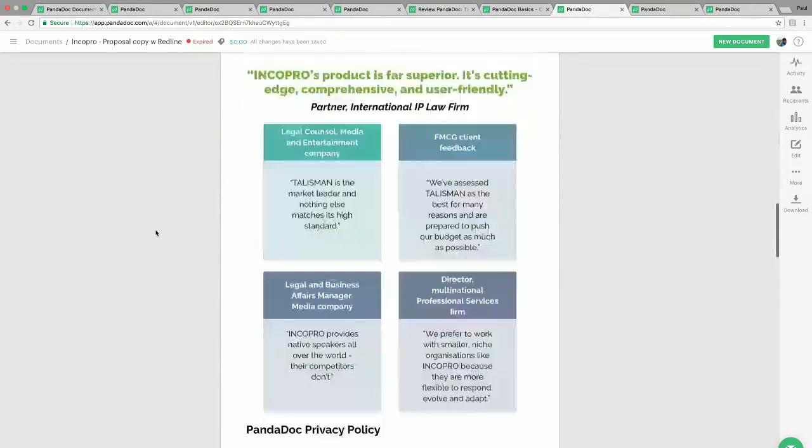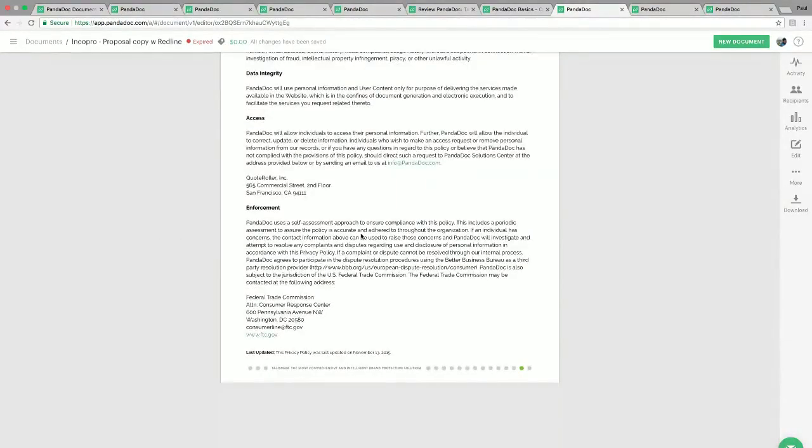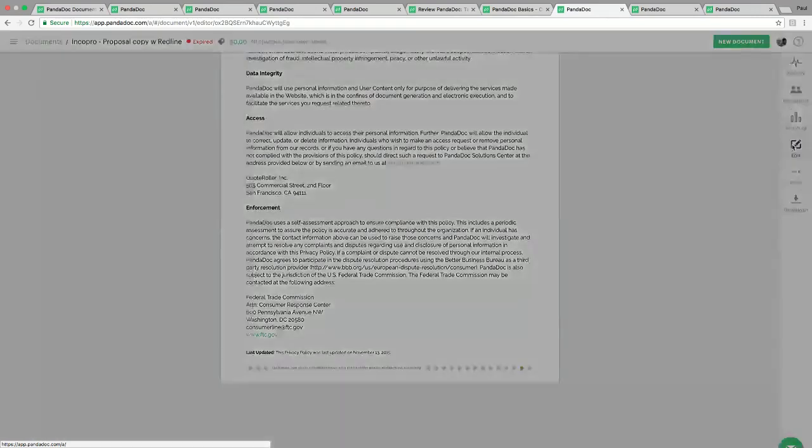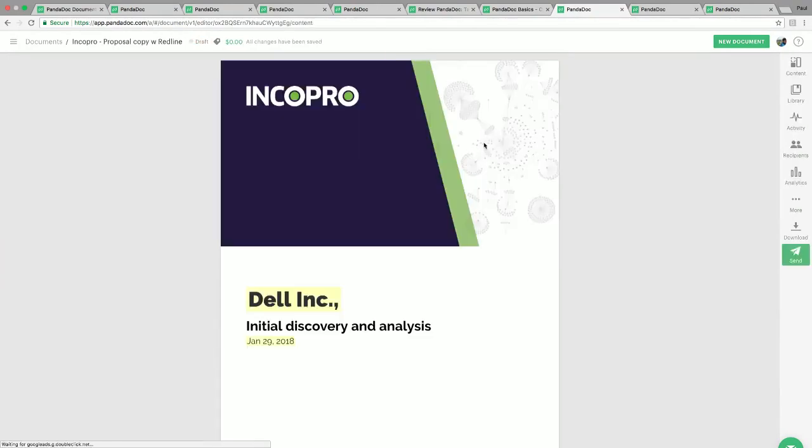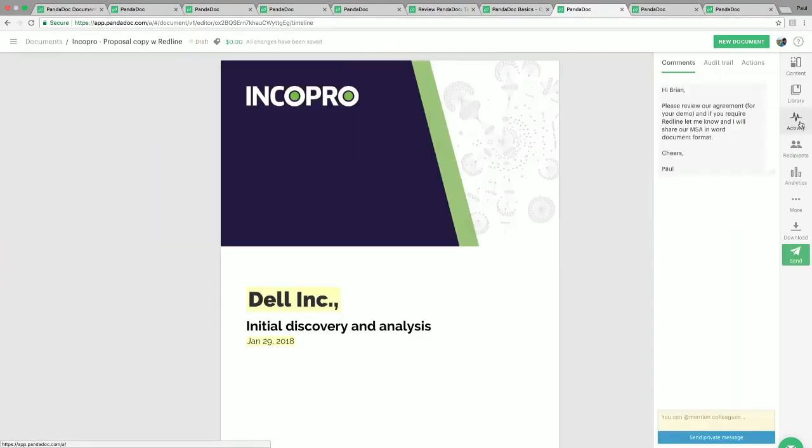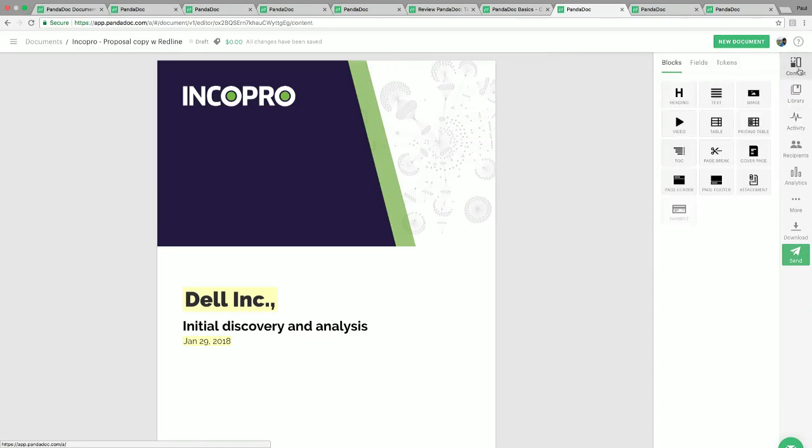I want to scroll down to the bottom of this document and just answer a question so you can see how we as users and how we as PandaDoc recommend this red line functionality. So when you send a document, notice here that in this message I said, please review. If you require a red line, let me know, and I will share the MSA, or Master Terms of Service, in Word document format. So really important for you to think through that piece and have your Word document on hand. And so what we say is have everything in the proposal ready to go. The pricing, the dates, the terms, the explanation, the project roadmap.